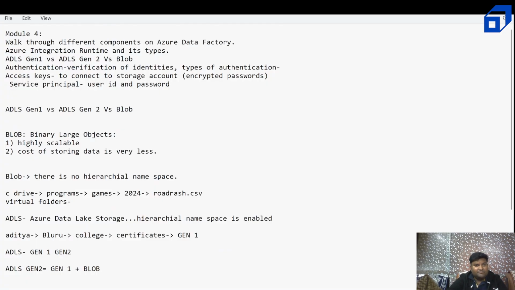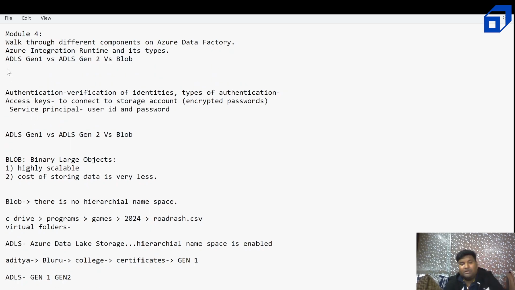I have covered the walkthrough of different components of Azure Data Factory. We've covered different integration runtimes also just now, and I have discussed the difference between Gen 1, Gen 2, and ADLS, and the difference between all these things versus blob. Before I move to authentication and authorization, I wanted to cover one more topic. I've already discussed data lake. I also want to talk about data lakehouse.